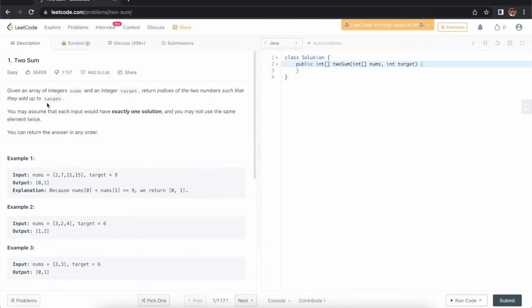It is an easy type question, and in the input, it will have one integer array, and it will have one target. We need to find the sum and return the indexes of the elements. What I mean is, here you can see the target is 9, right? In the array, the first element is 2 and the next element is 7. If we add these two elements, it becomes 9, right? So we need to return index 0 and index 1.